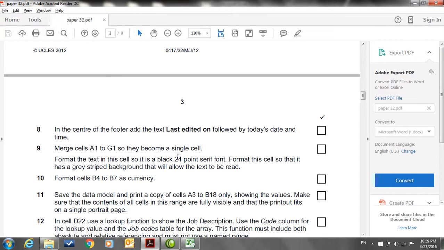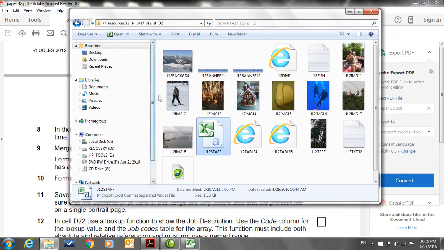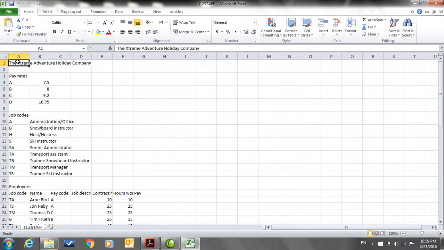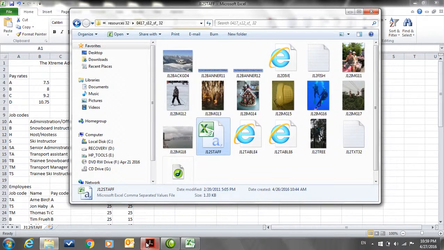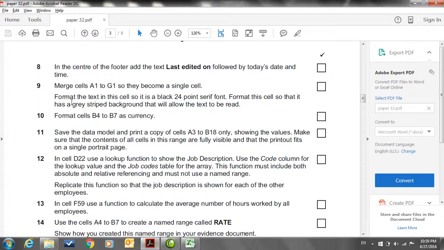Merge cell A1 to G1 so it becomes a single cell. So we are going to merge this A1 to G1 so it becomes a single cell. Then format the text in this cell to 24 points, with a gray striped background that will allow the text to be read.